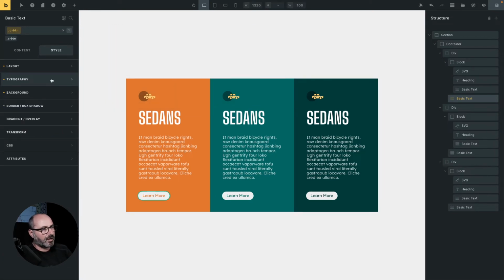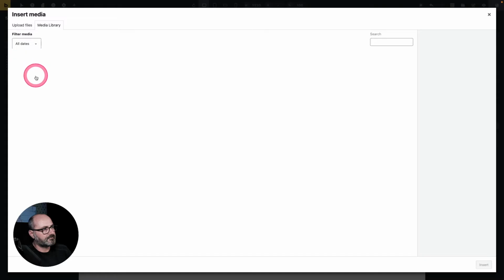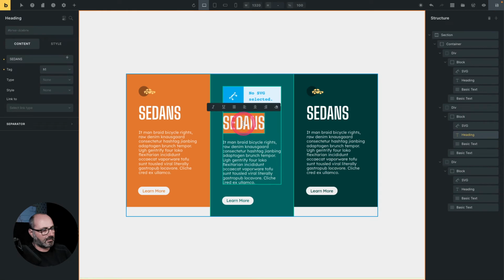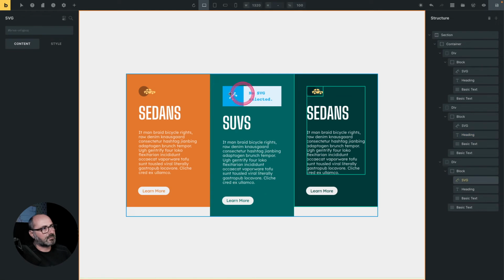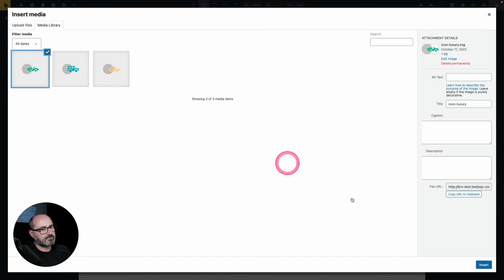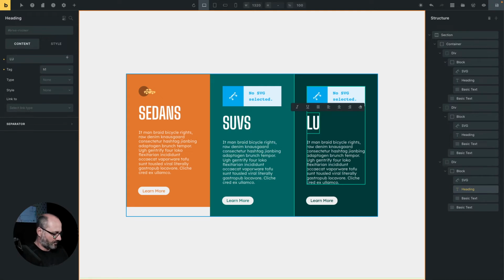Okay, I think we're good with our button component. Let's change the image. This one is the SUV, and let's change the title. It's this one. Luxury. Let's save.